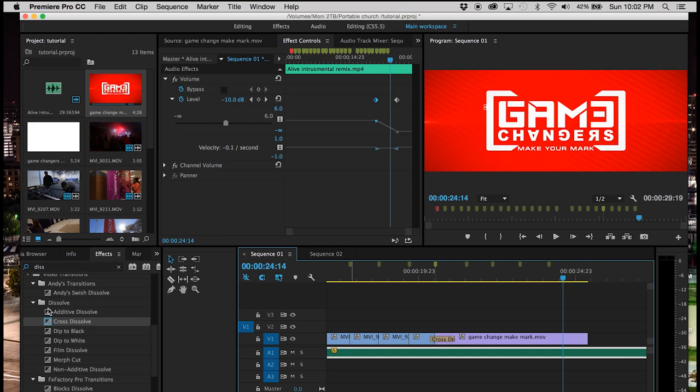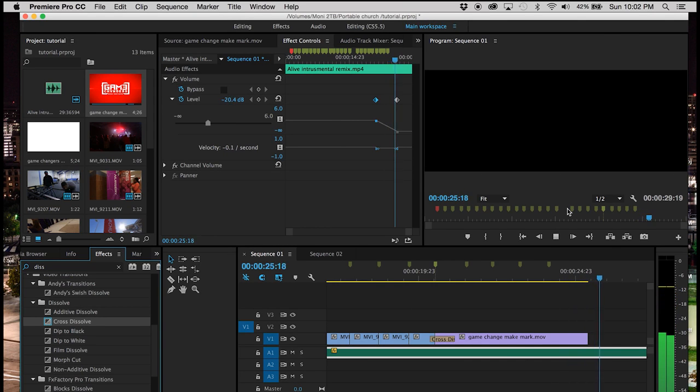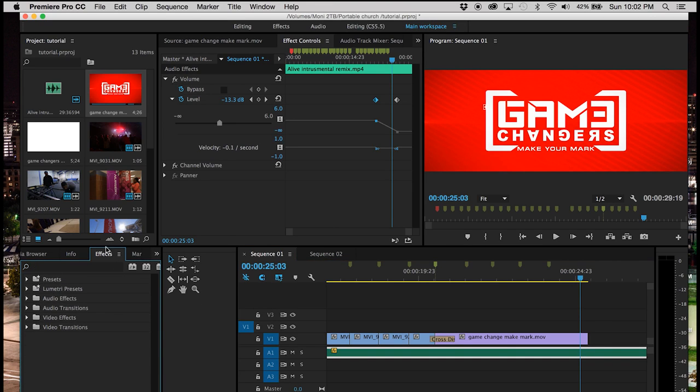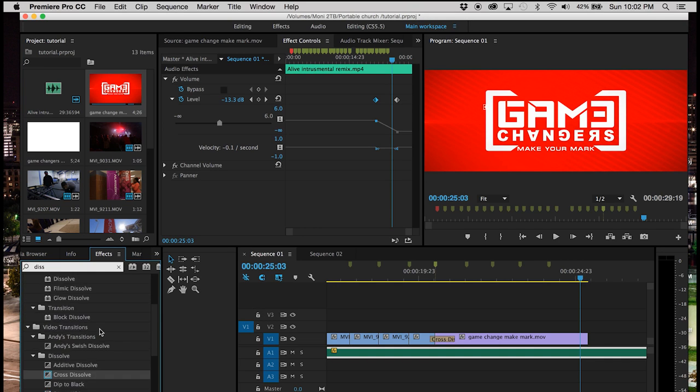And then I'm simply going to add another cross dissolve at the end, so we're not just cutting the clip out like it just did, right? So we don't want that abrupt cut. So I'm going to come back here. So you don't have it selected, you go to Effects, you can hit Dissolve, cross dissolve right here, and drag it like so.